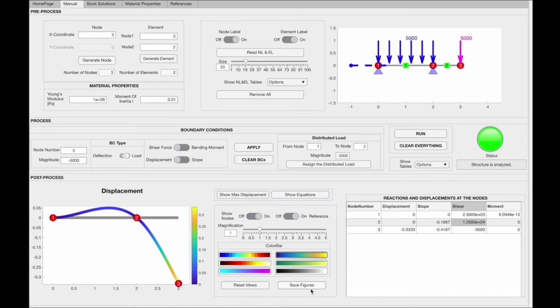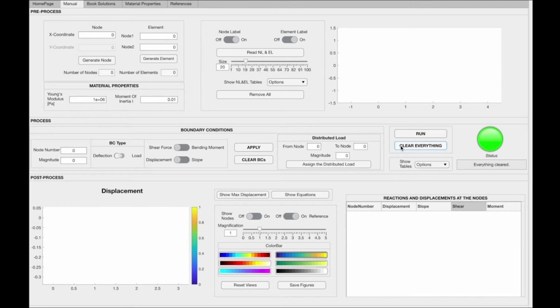At the bottom of post-process, there is a Save Figures button, and when you push that button, the original geometry of the beam as well as the boundary conditions as appeared in the right tab and the displacement figure will be saved. Pushing Reset Views clears the displacement figure, and if we want to analyze a new beam structure, we can click Clear Everything and start the procedure again.